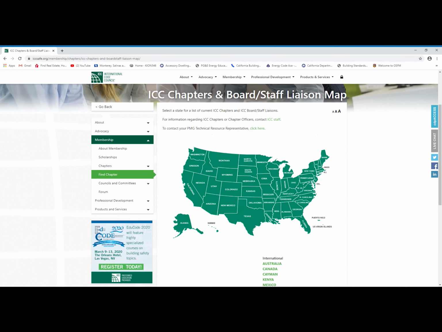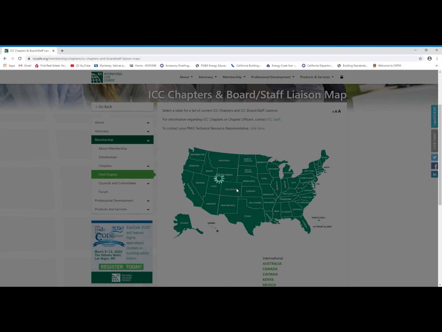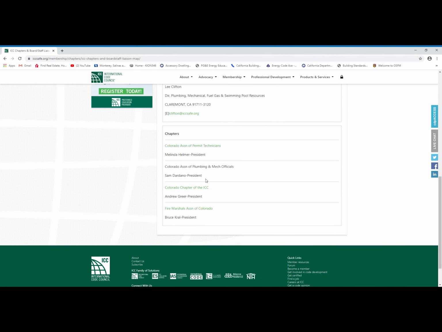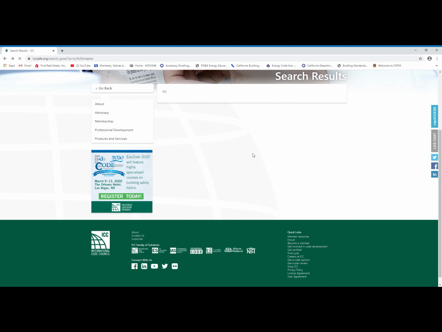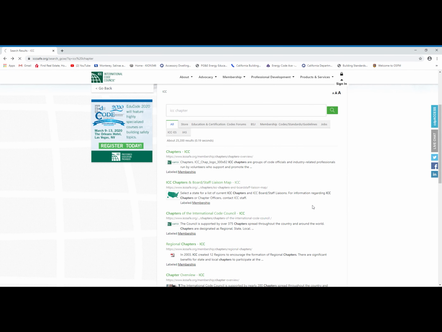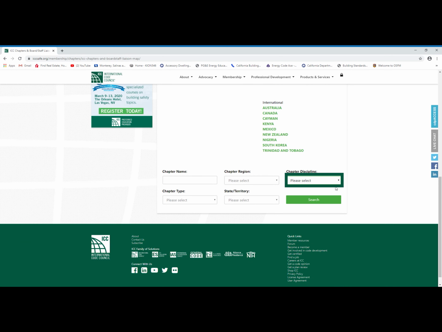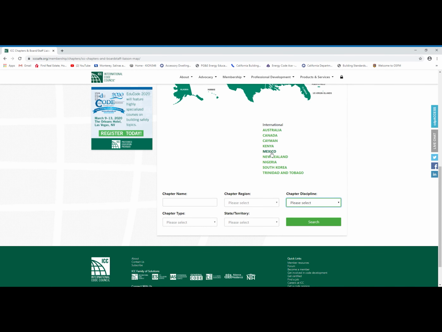The link that I provide on the description box below will take you to this map. Here you can click on any state to find the local ICC chapters in your area or other local code chapters. I clicked on Colorado, and as you can see, there are 3 chapters: Permit Technicians chapter, ICC chapter, and a Fire Marshals chapter. By using the search portal below will allow you to find chapters by discipline. There are also other international chapters you can look up.